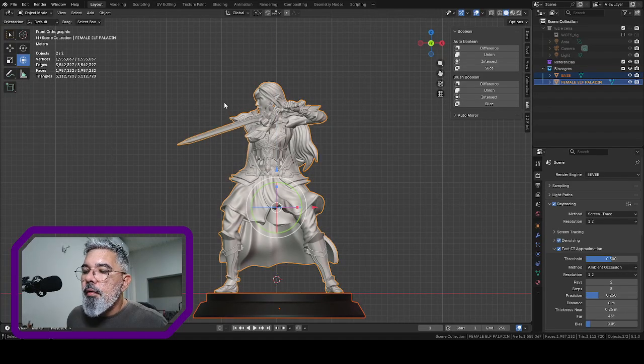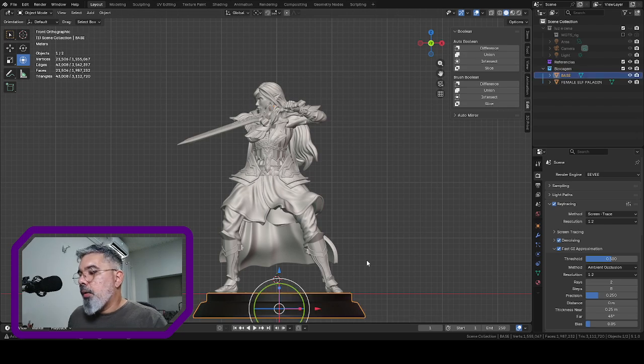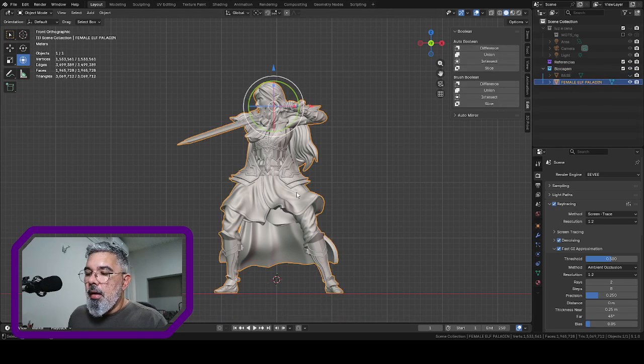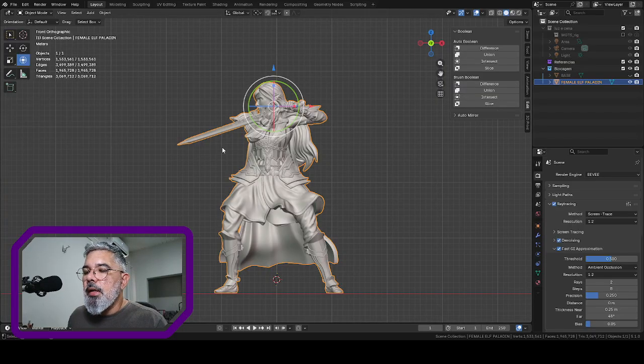One, 2, 3, 4, 5. Okay, it's between the 5 and the 6 millimeter. That's okay. And now we're gonna hide here the base and select this one, and come here at file, export, and export STL.